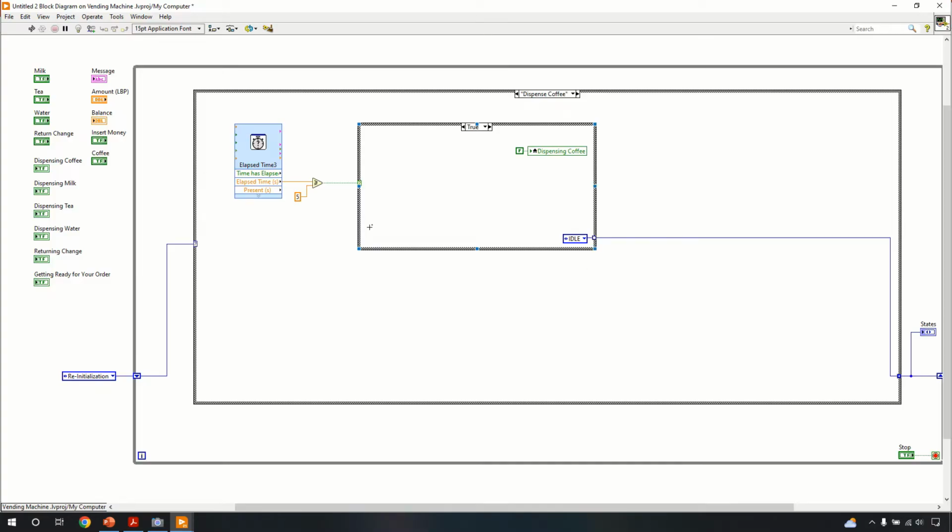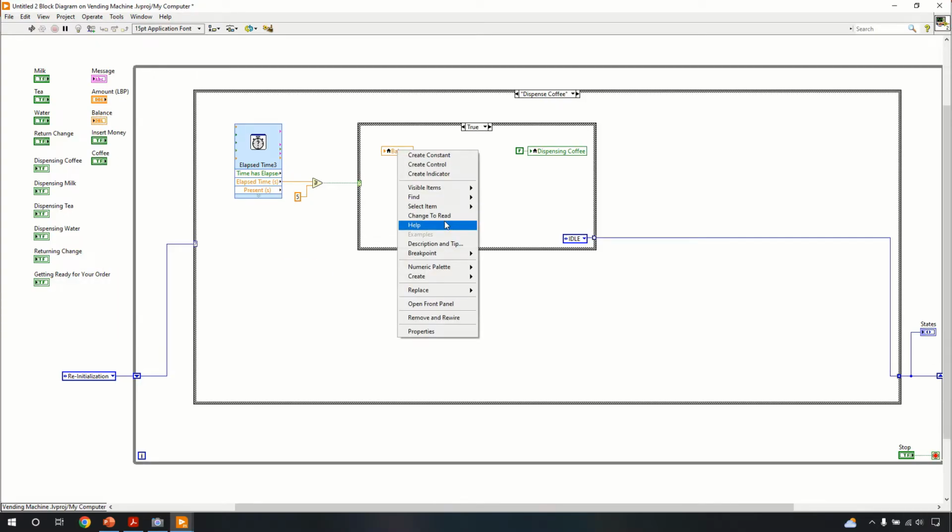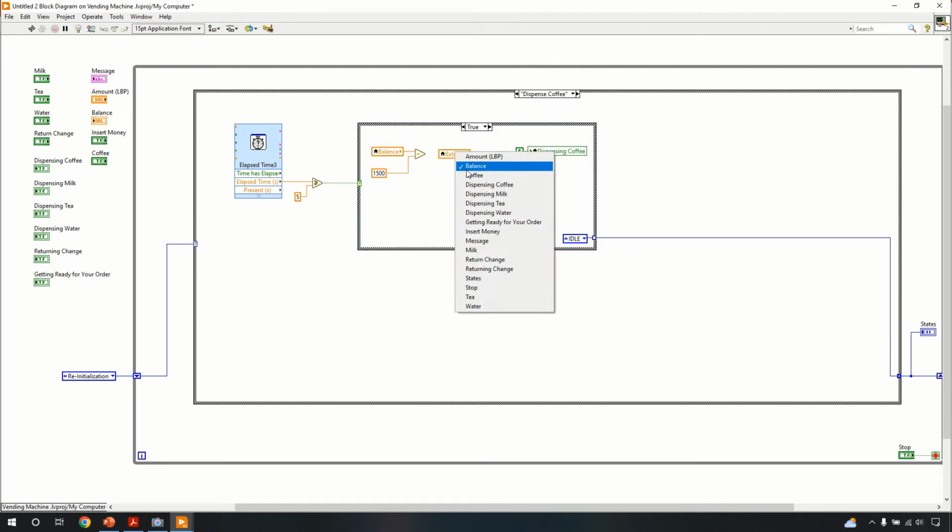Now, before we go back to the idle state, because we dispensed coffee successfully, we need to recheck the balance, remember. So what we need to do is to subtract the amount of $1,500 from our balance. For that, we can grab a local variable again, change it to read, and subtract the amount, which is $1,500. So create a constant, $1,500, and then place this amount in our balance. And now we can change it to write and update our balance.